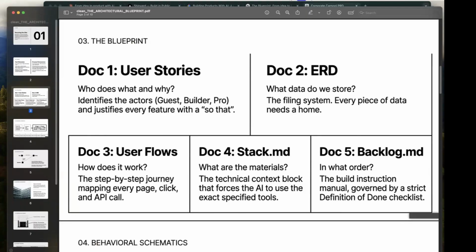Right. So a quick recap. PRD identifies what to build. User stories identify who does what. And then user flow identifies exactly how to get it done, step by step.